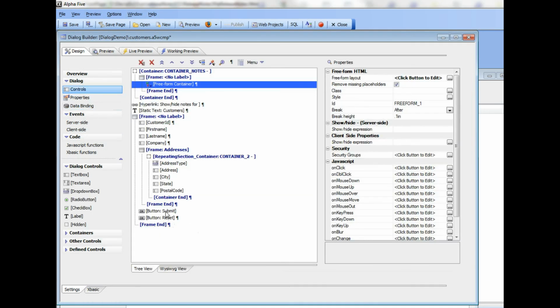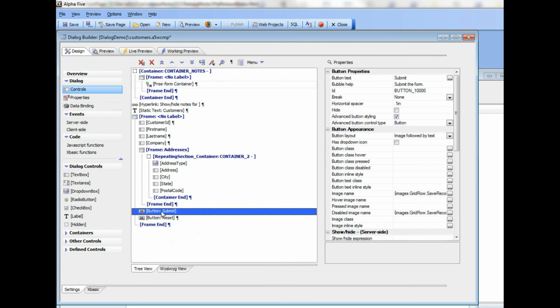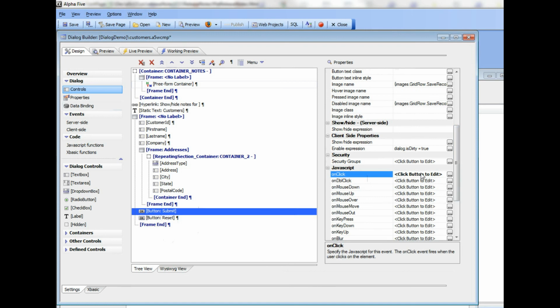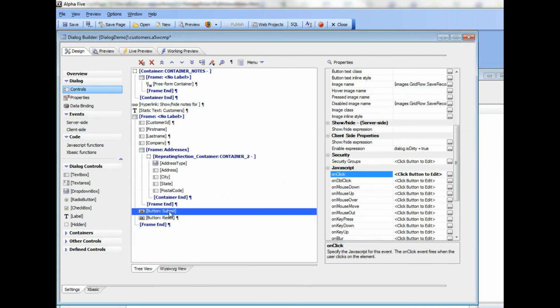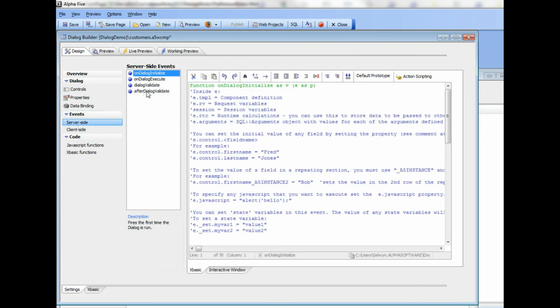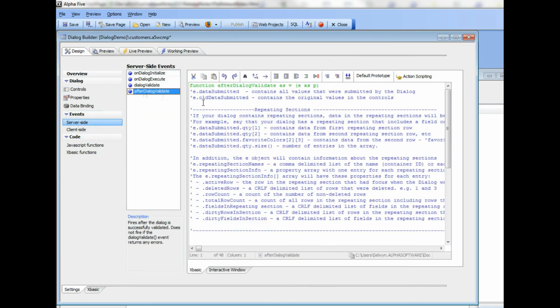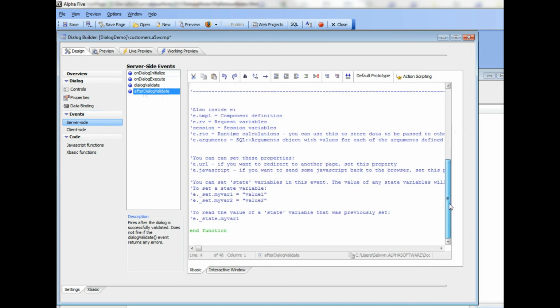And what I'd like to do now is, when the user clicks the submit button, actually do data entry into the dialog. So right now when I click this submit button, the dialog is going to be submitted, but there's no code yet that exists in the dialog. You can see if we look at the code here, we're calling the dialog submit button. So this button was put on automatically for us when we created the new dialog. But when we go to the server-side event and we look at the after dialog validate event, we see that there's currently no code in this event.